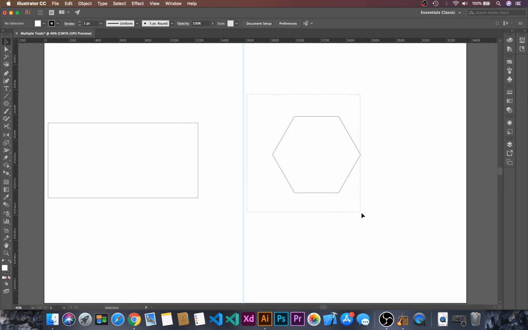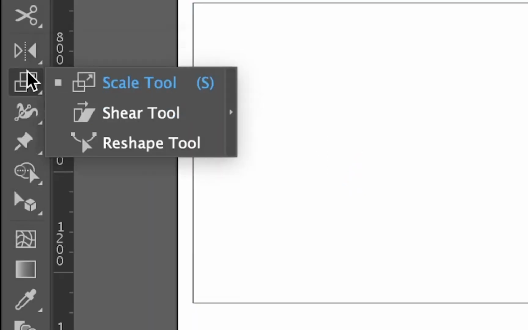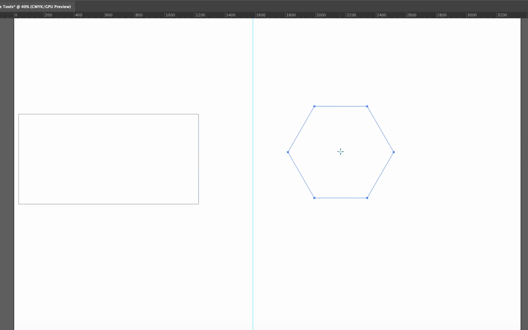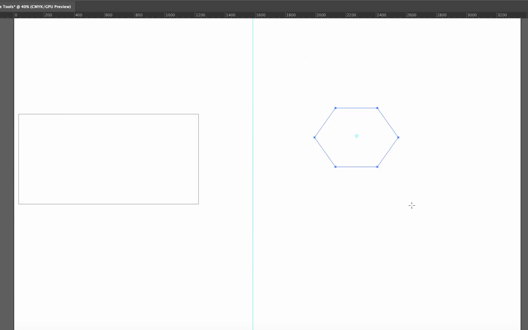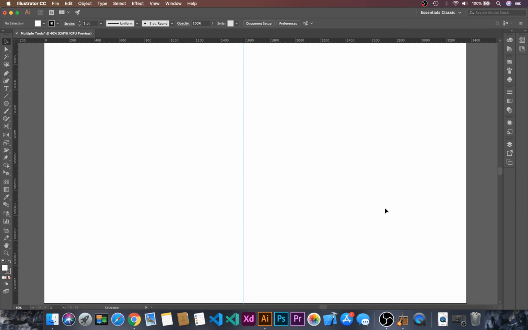Let's repeat the same process on the shape. Scale, and then I will scale from over here, click and then drag. This time I will hold Alt and create a different reference point, and then I will scale this in a uniform manner, just 50%, then OK. Select all and then delete.